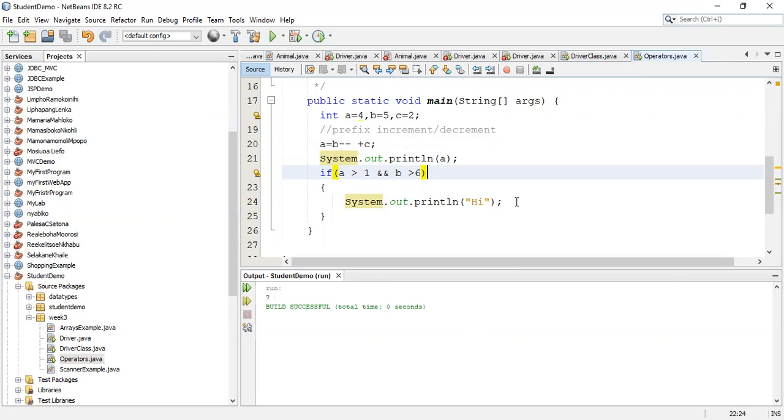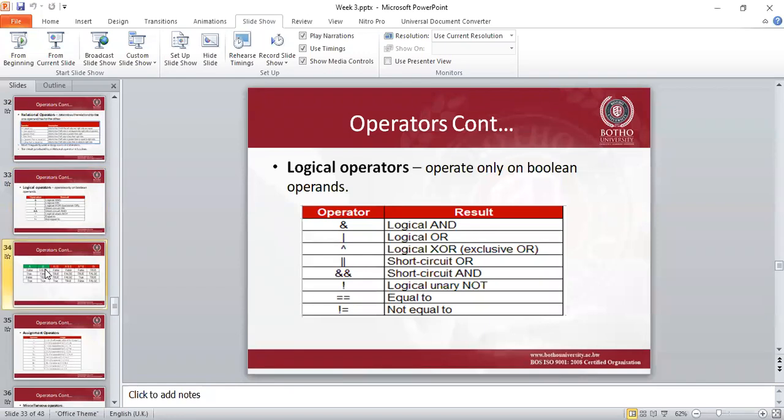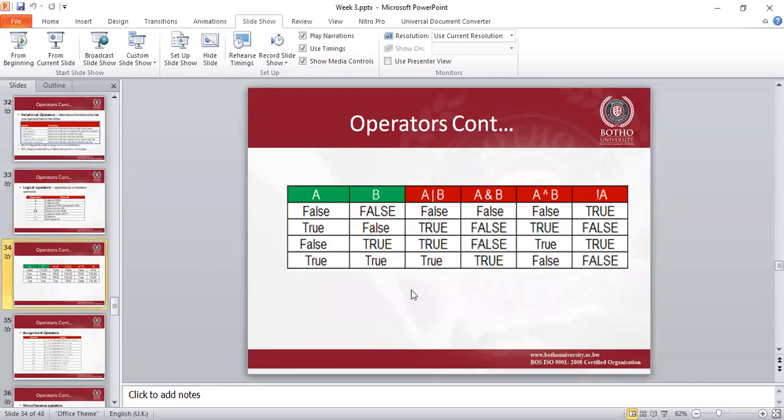So I hope that's clear enough. Let's go back to NetBeans, to our notes and look at the other. Let's just use this one as an example to illustrate. Now, let's suppose we have these inputs, A and B, with these particular values.